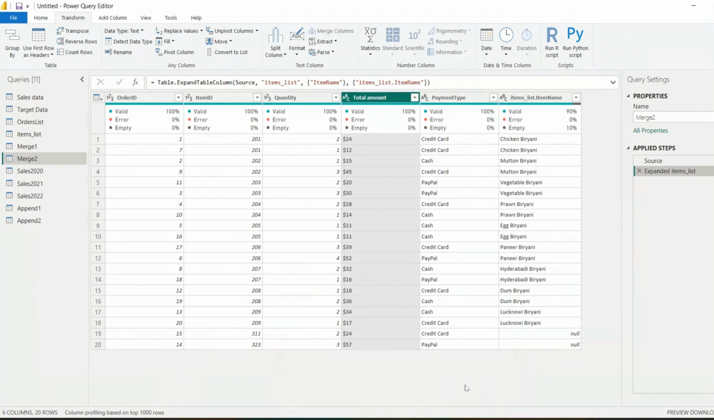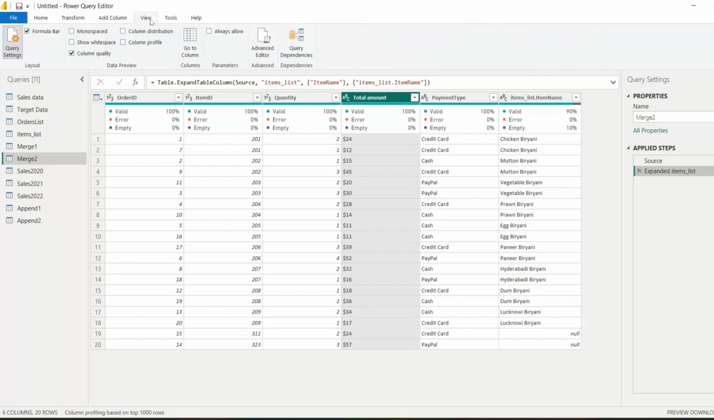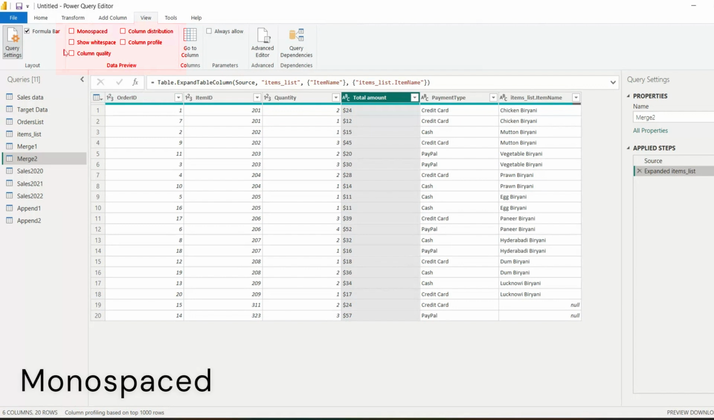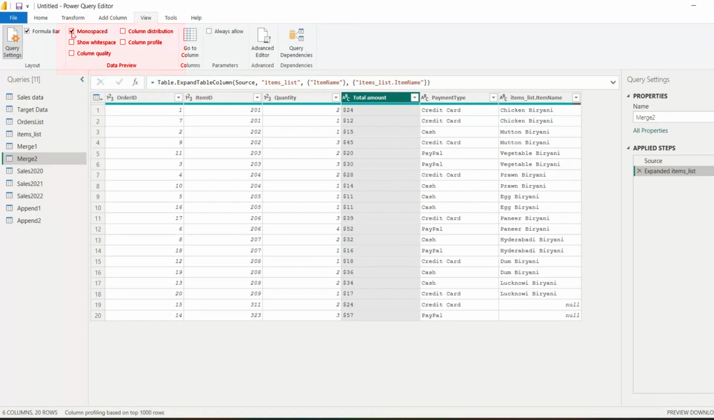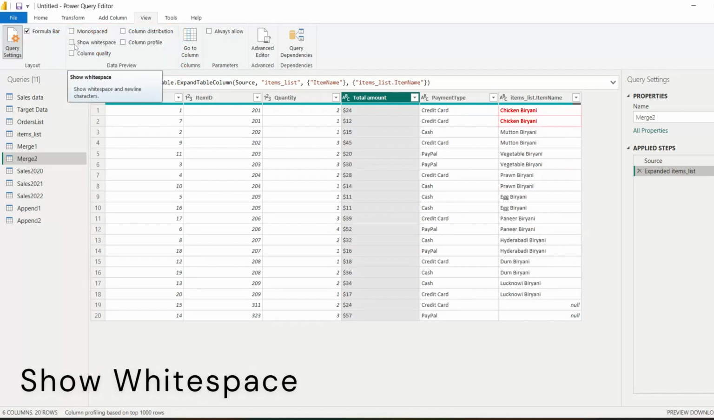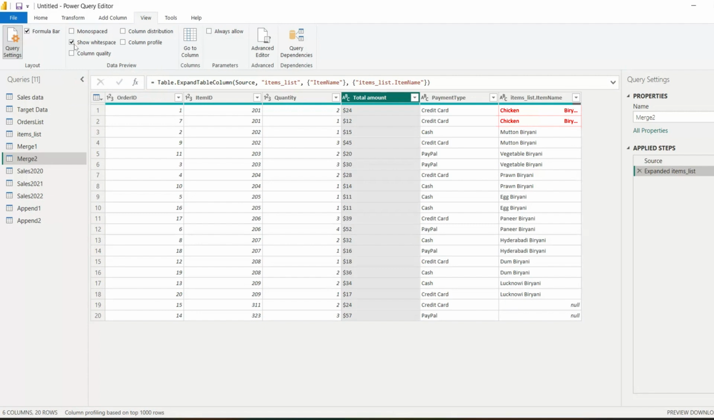So we can access these data preview features by going to the ribbon and clicking on the View tab. We have these options. The first one is monospaced. The Power Query editor follows a separate font, but when we want it to be monospaced, we can click on that so that the font will be changed. You can see that, right? Coming to the second one, click on Show white space so that we can see any white spaces or new lines present in our data. You can see that clearly here. There are some spaces between the two words.